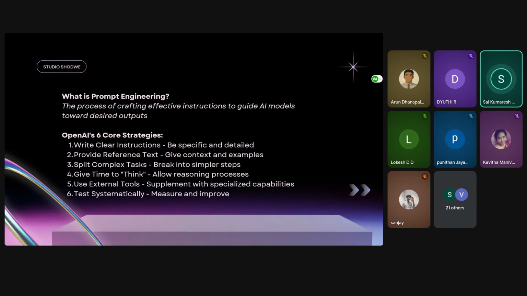Make sure the tasks are much smaller compared to giving them in a dump. Give it time to think, allow the reasoning process. There are multiple options like think longer or deep research, so the answers that we get are more refined. Also use external tools. In ChatGPT right now, there is an agentic mode which does the browsing for you, and you can also attach your Gmail, your Google Drive and everything. These things help smoothen the process.